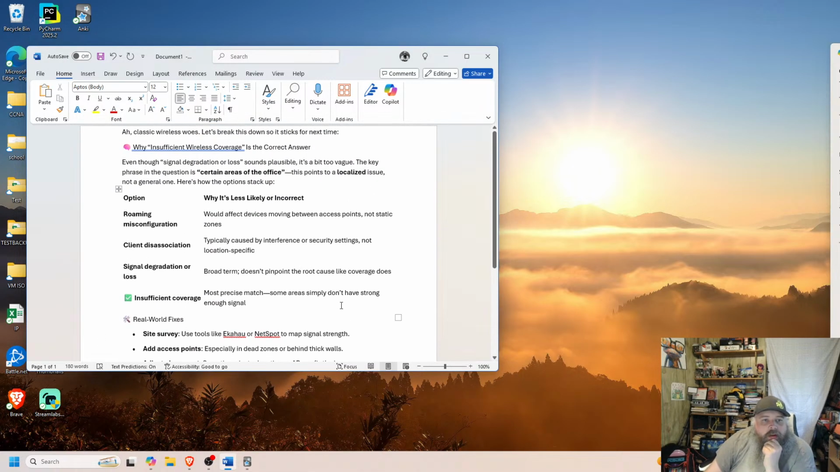So, classic wireless woes. Let's break this down so it sticks for the next time. Very good idea there, Copilot. Why insufficient wireless coverage is the correct answer, even though signal degradation or loss sounds plausible. It's a bit too vague. Okay, you don't have to rub it in. All right, I got it wrong. I know I got it wrong.